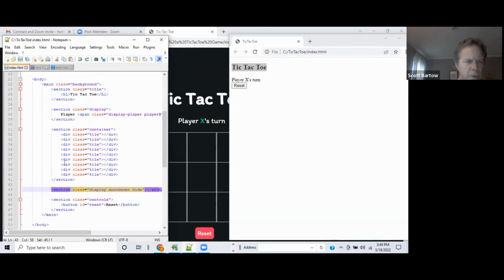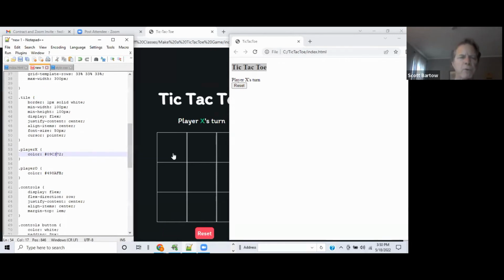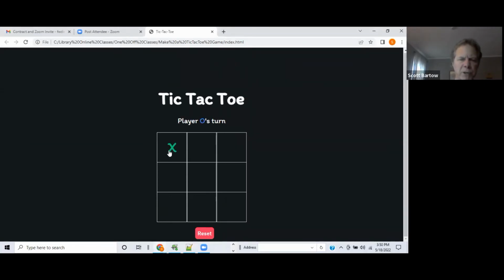Remember, in the third section block in our HTML page, we have class equal tile, right? So each square is going to have those styles. And then we have dot player S and dot player O, all right? And we give it different colors, because remember, when you play the game, let's say player S goes first. So if I click here, player S is green and player O is a bluish color.